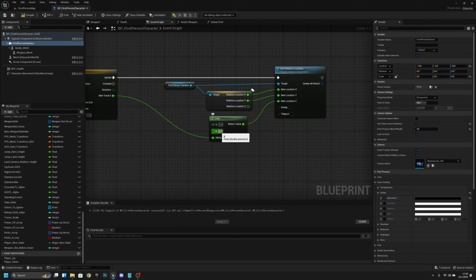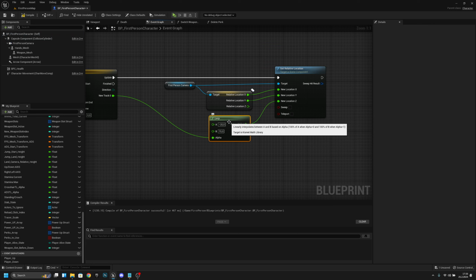The B should be 70. Okay, and the A I will make it -20. You should make it also. You can change it later if you want, but -20 is good. Let's compile and actually save all once again.